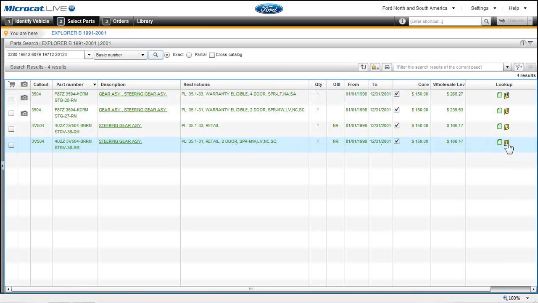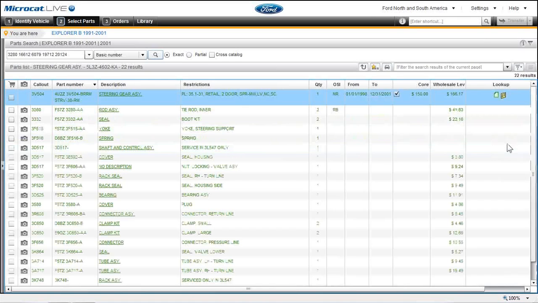Now, how do we get to the part? We click on parts list, and it's going to open up the proper parts list. Now, our 3280 is going to rise right to the top here. Here's our F57Z 3280AA. So just follow the yellow icons. Pick the proper parts list.